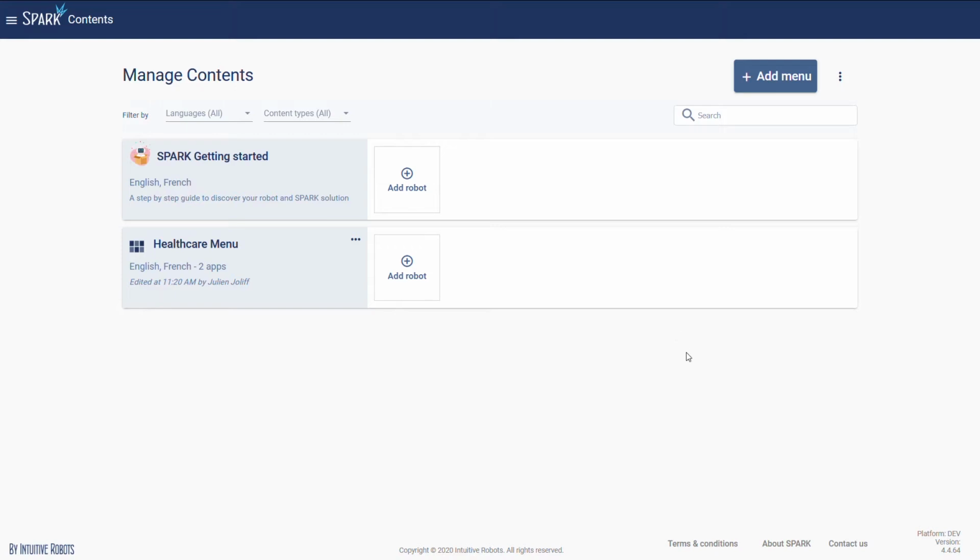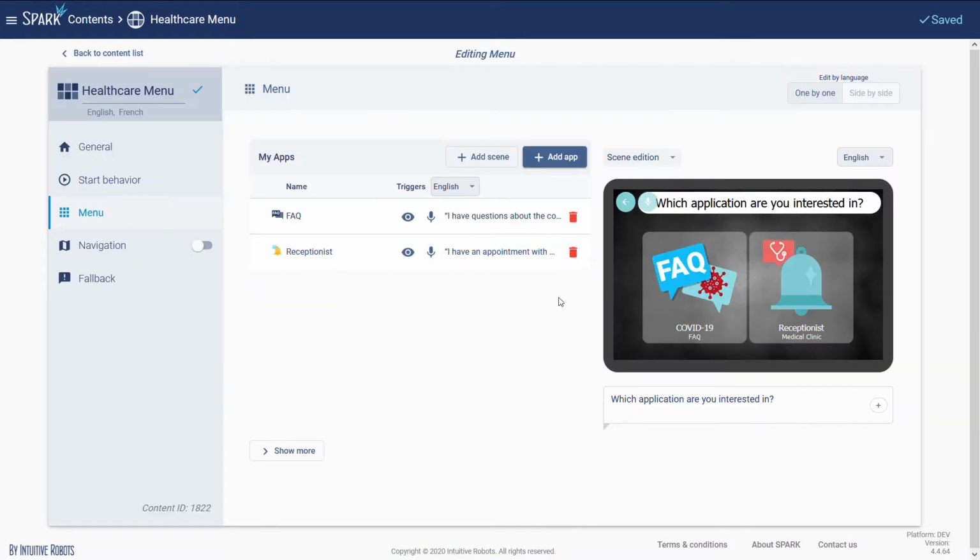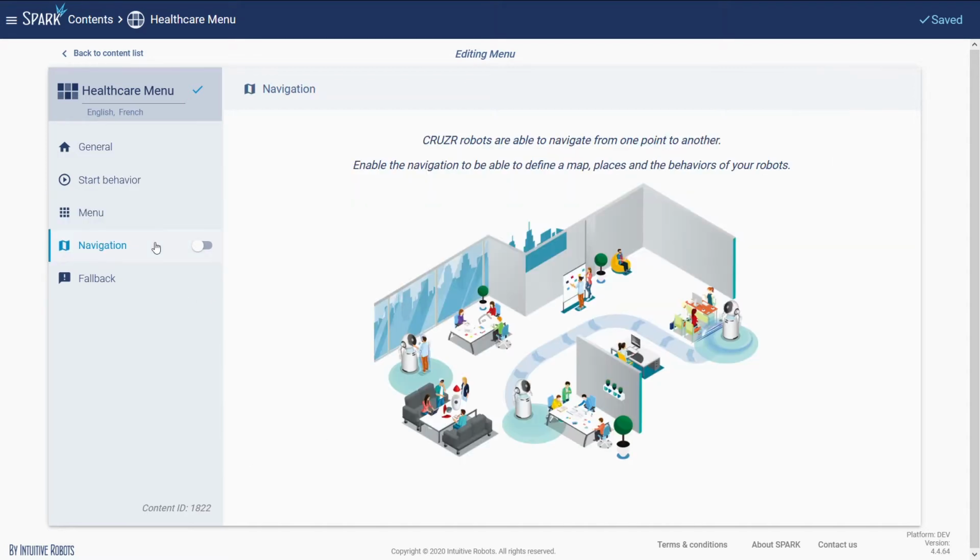So here in Spark, click on your menu. Then, as you can see here on the right, you have your menu with two applications, and on the left, you have a tab called Navigation. Click on it, and then let's enable the navigation.